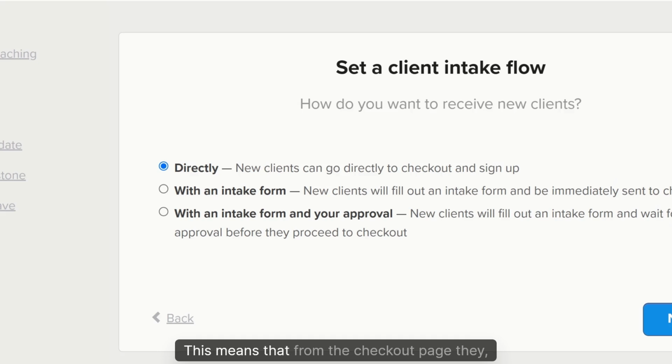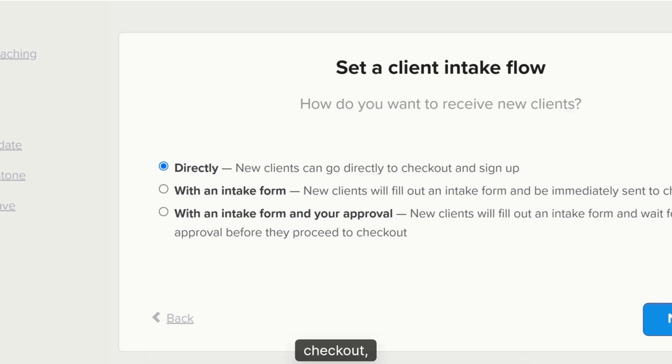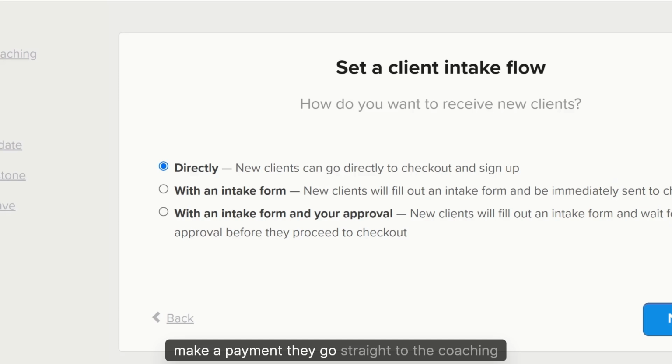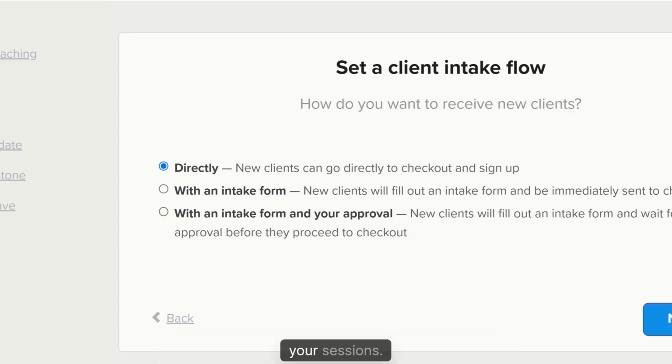This means that from the checkout page, they can sign up directly and have direct access to your coaching program. So you'd have a checkout page, and once they click checkout and make a payment, they go straight to the coaching program in the back end so they can sign up for your sessions.